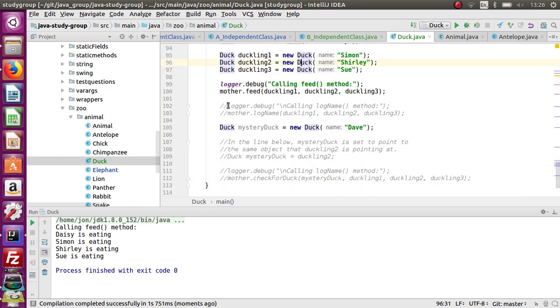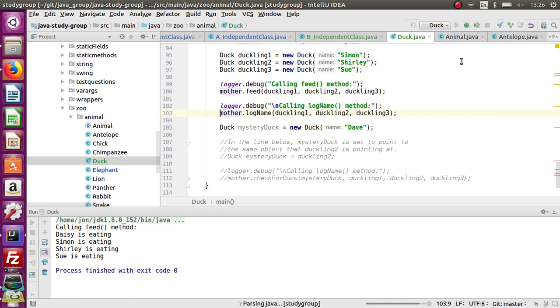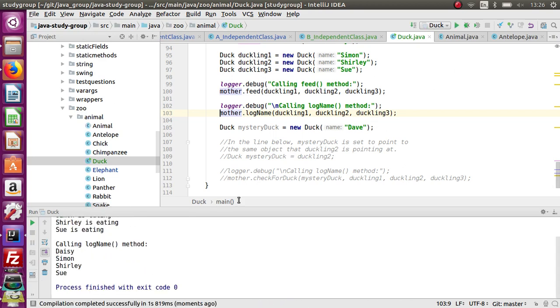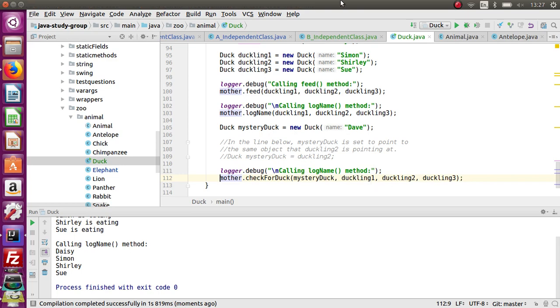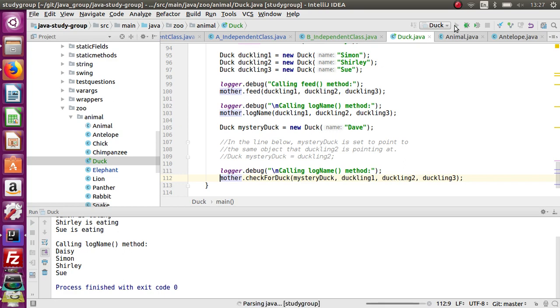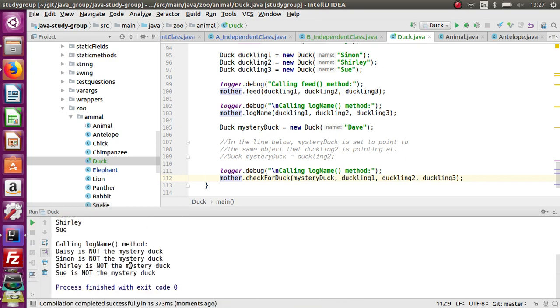If we then go to the log one, now it's calling a method in its superclass, that's the class Animal, and it does them fine. And finally, it's going to call the method on the absolute superclass, the Object class, that equals method. And it's going to pass in a mystery duck. We've created a mystery duck called Dave there. We're going to say, is this mystery duck either you or your ducklings? So pass that in, and there we go. It's saying that none of those are the mystery duck.